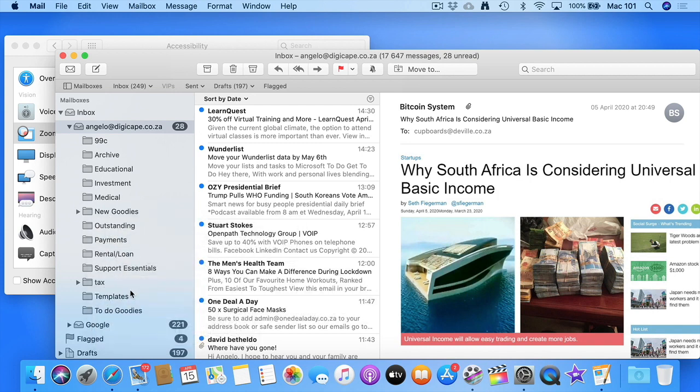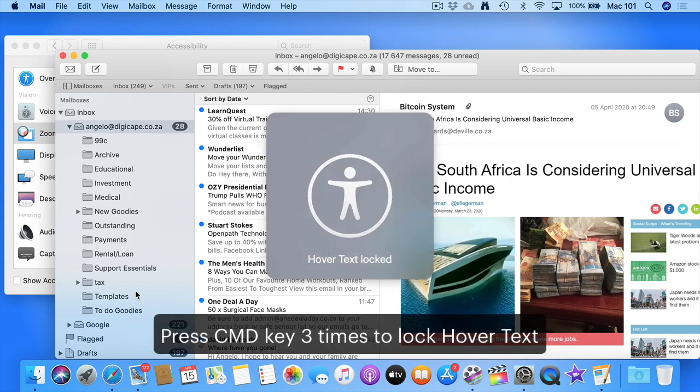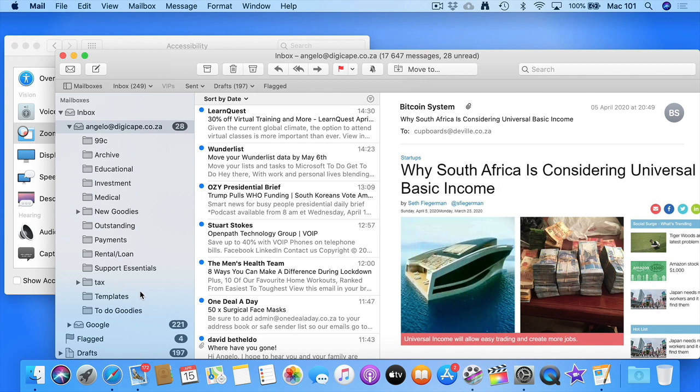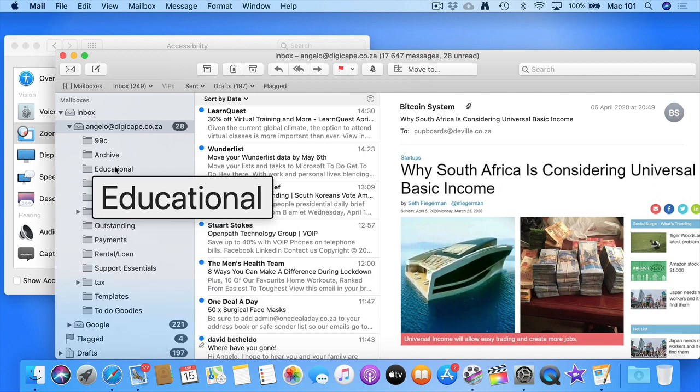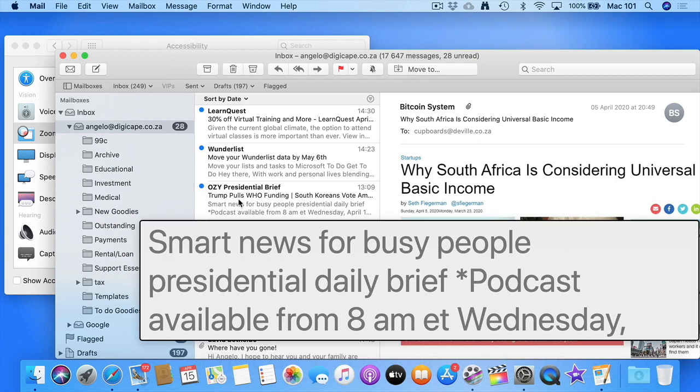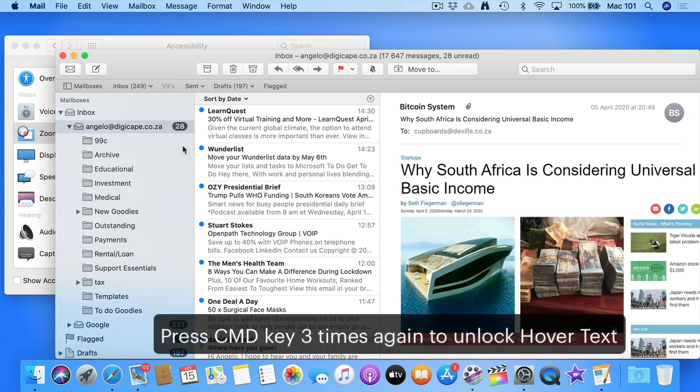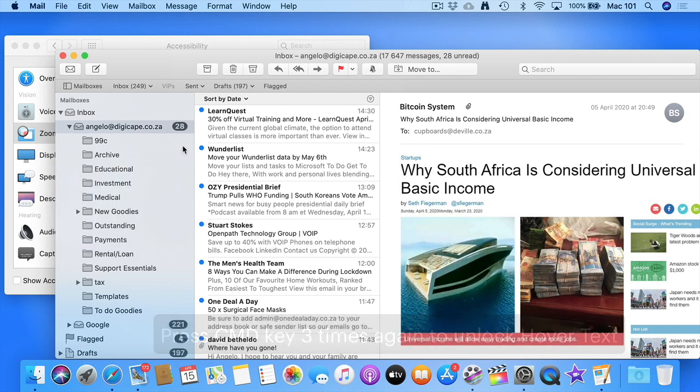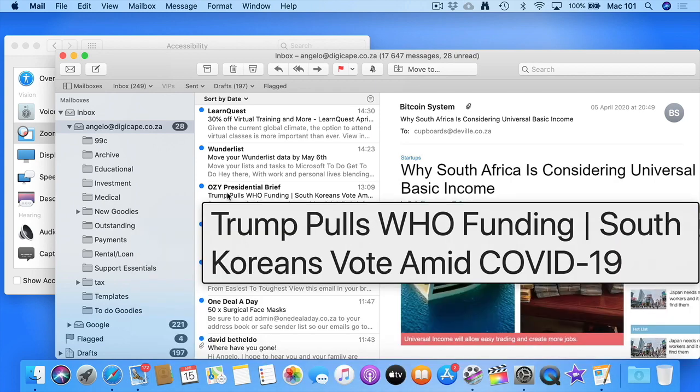Now, if I don't want to do this on command and I want to do it whenever I move my mouse pointer onto any piece of text, I just press my command key 3 times and this will lock my hover text. This means wherever I move my mouse pointer, it will show me the larger text. If I don't want this and I only want it on command, then all I do is press my command key 3 times. Now I've got my hover text unlocked again, and I can only show my larger text view if I hold down my command key and move to any piece of text.